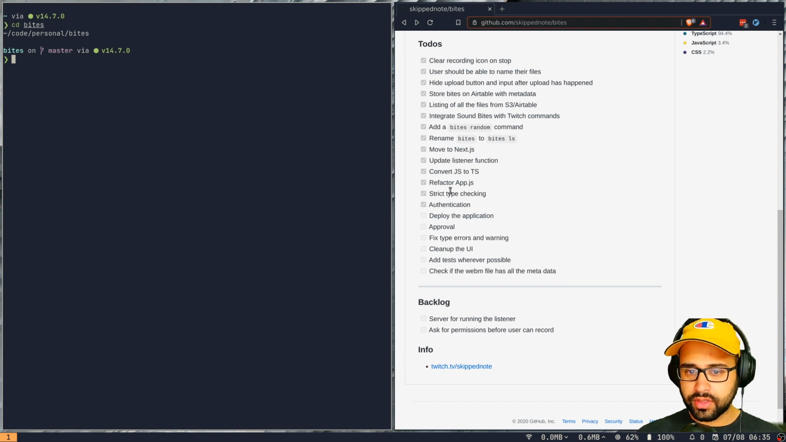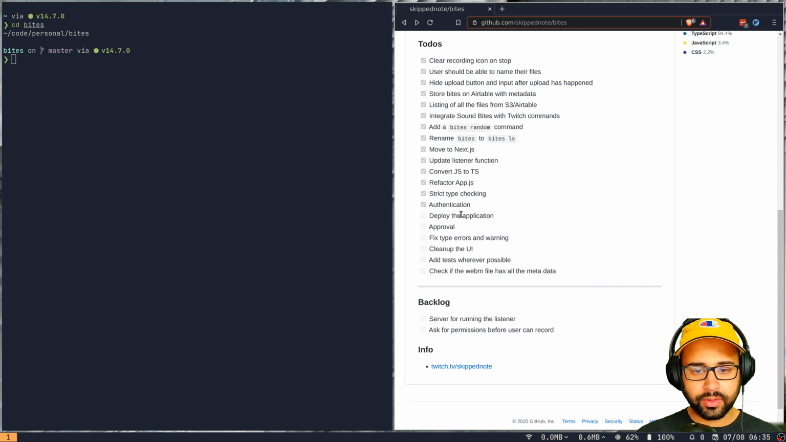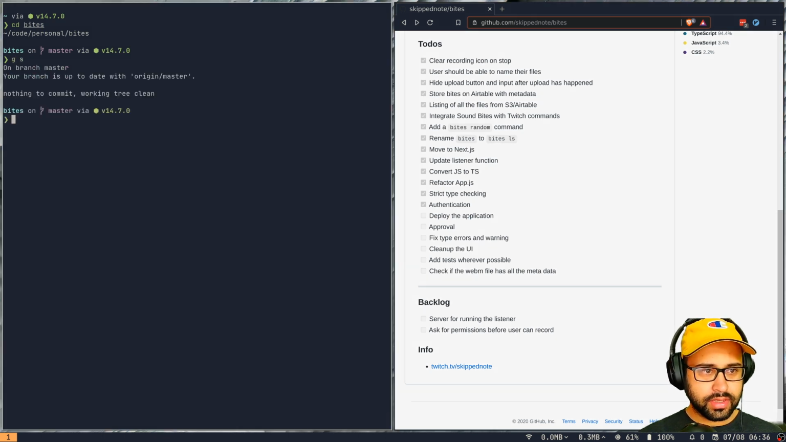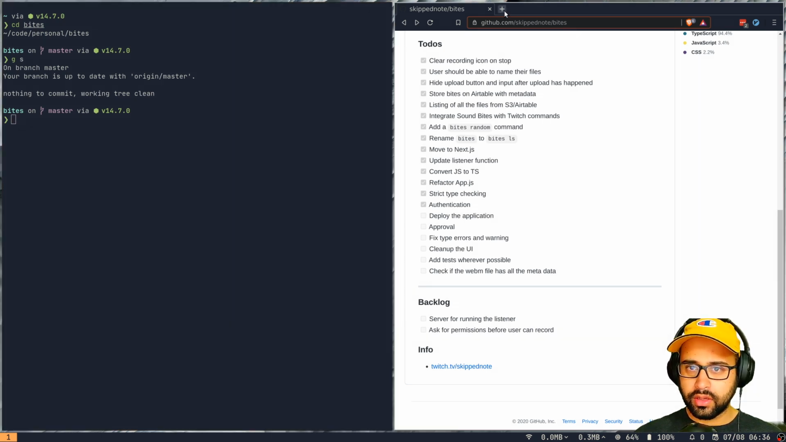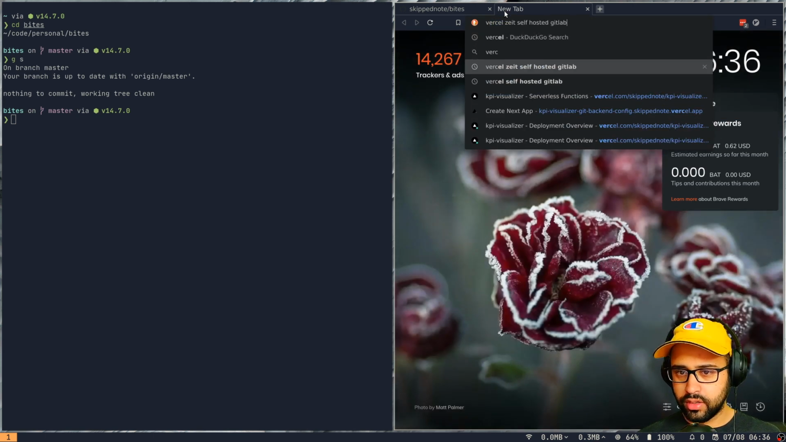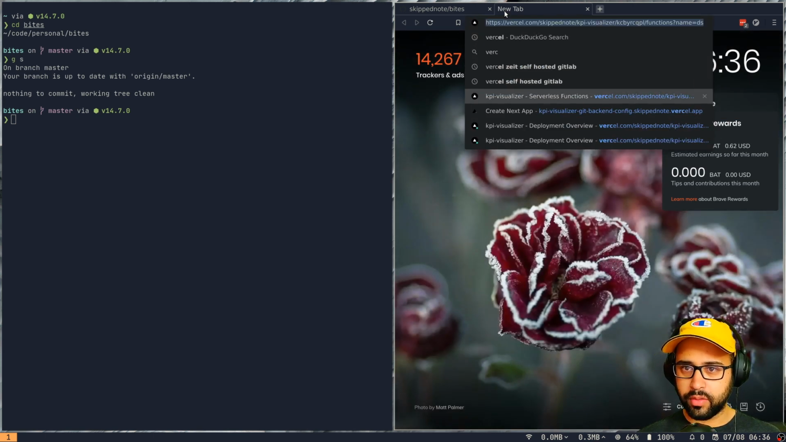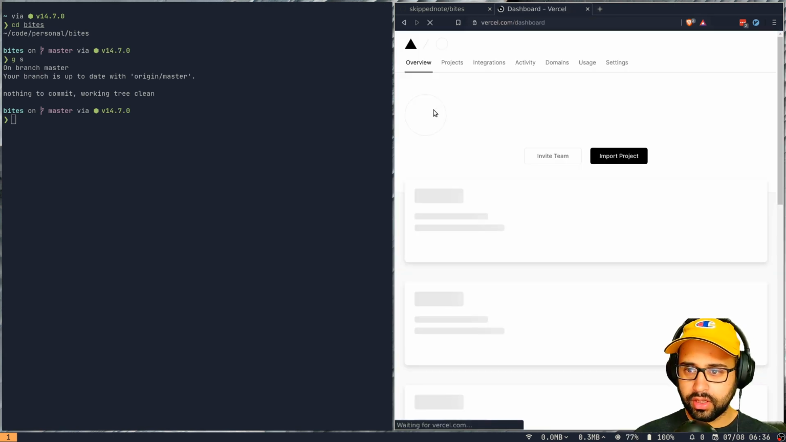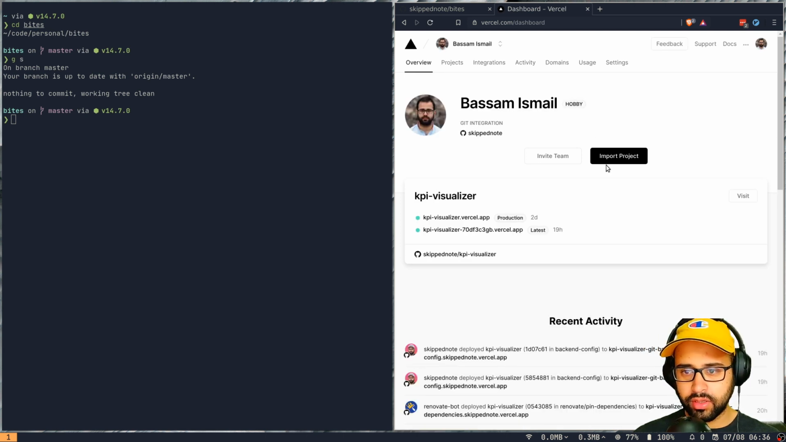Okay, so the first thing that we want to do is deploy the application, right? So the application as such is all committed to GitHub. And because this is a Next.js application, we can use Vercel for deployment, right? So this is the best option to deploy Next applications. So I'll just go right ahead and use it.